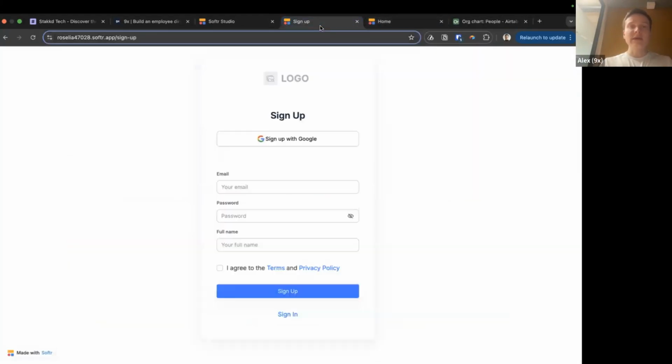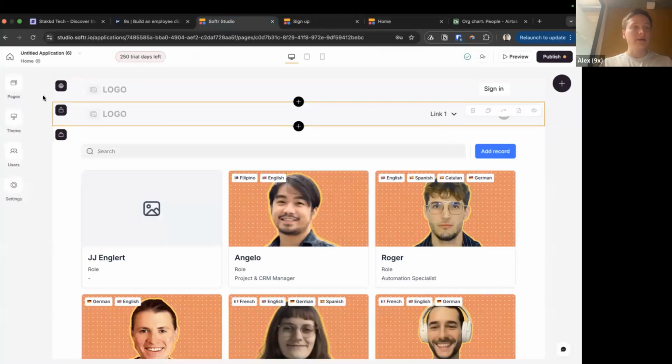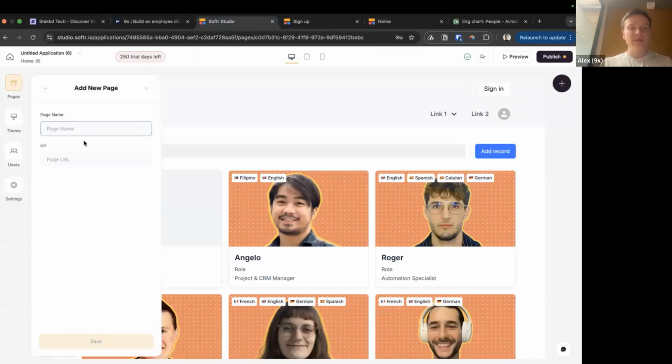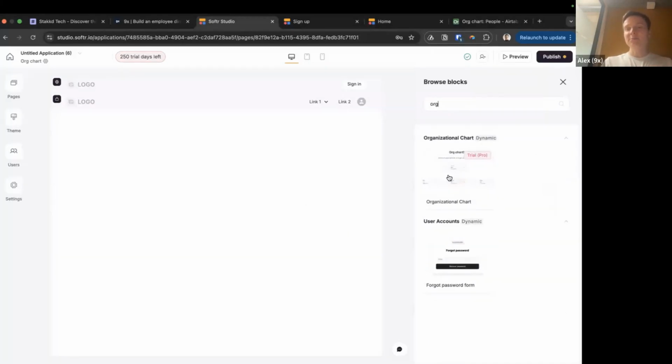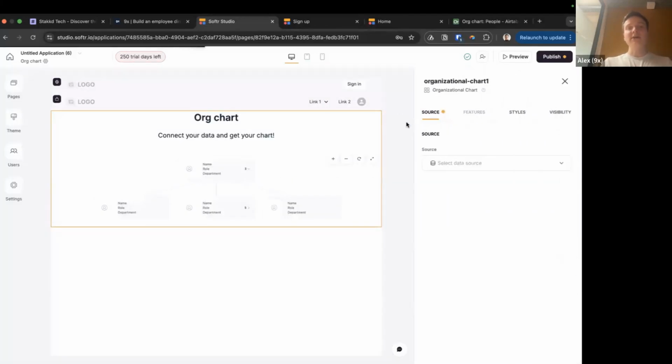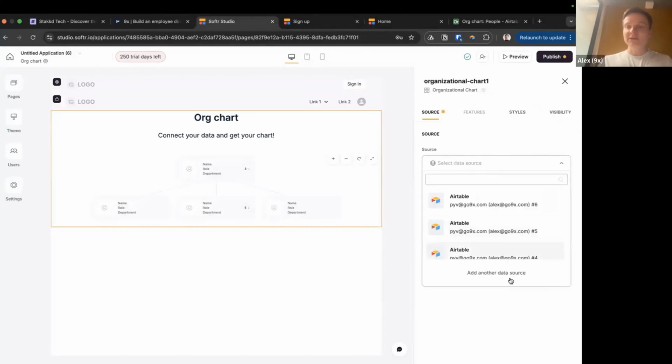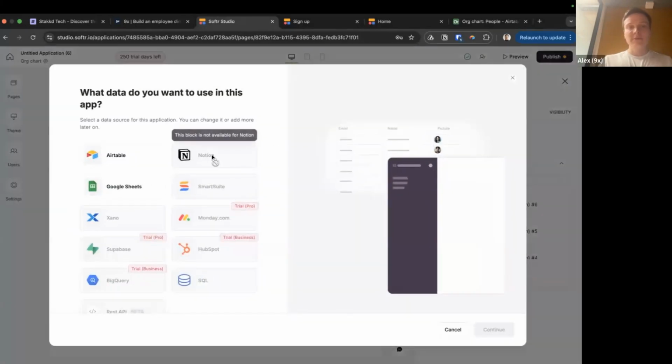So here, if you want to add an org chart, let's create another page to make it clean: org chart, and there's a block. That's also one way you should approach Softr. Explore the blocks that have been built by the team that you can use. Okay, org chart, there is an org chart block, amazing. We can bring one inside our directory. And here, we've seen that it's not available for Notion, so you could do it in Google Sheets or Airtable.